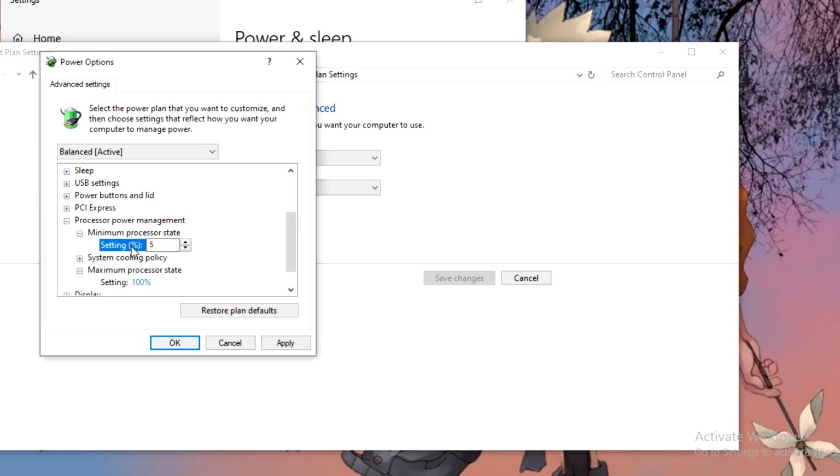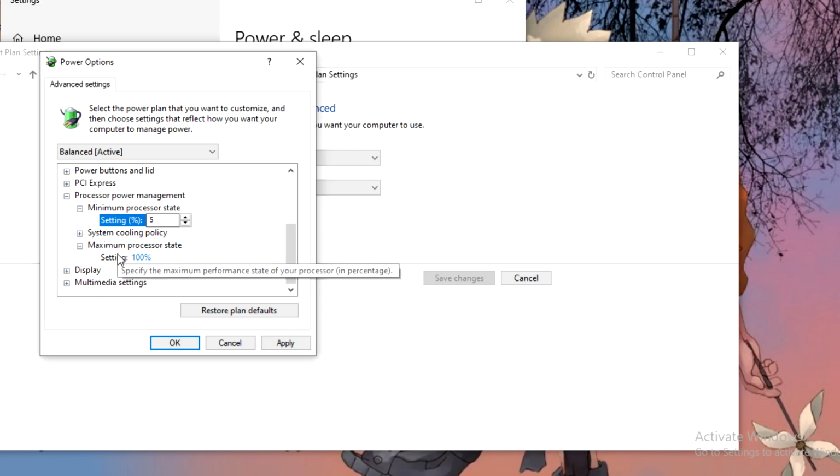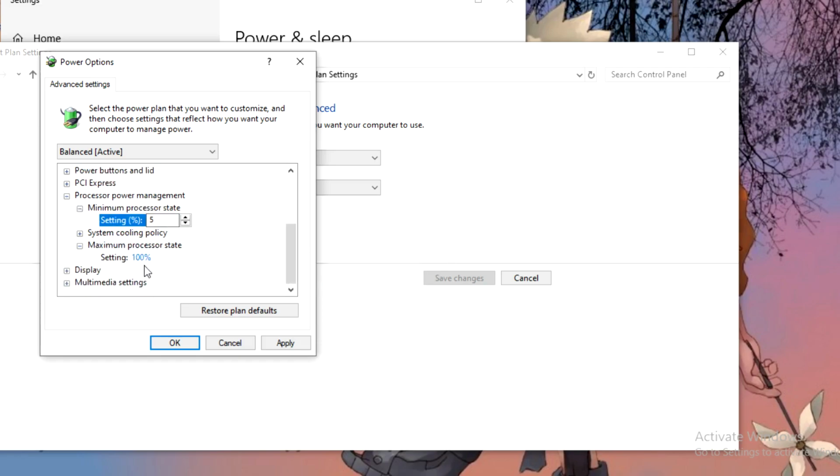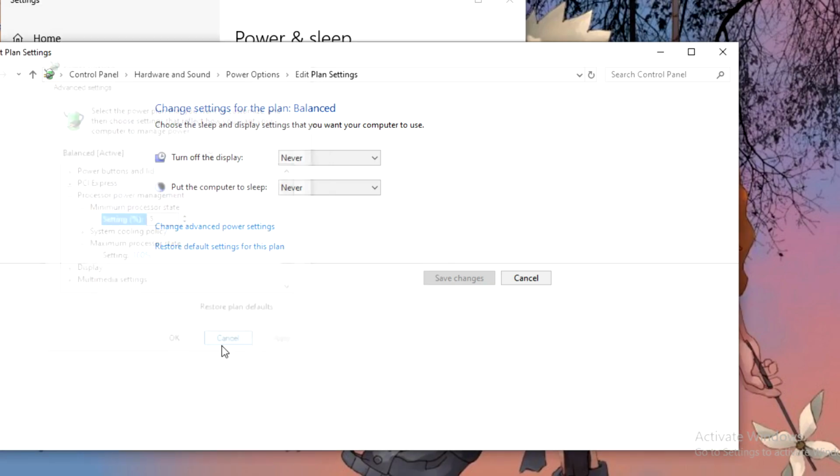It is much better. And the maximum processor state should be 100%. This affects your performance of Windows 10 as well, and mark my words, these are the best settings for this. Click on apply, save, and then click on OK.